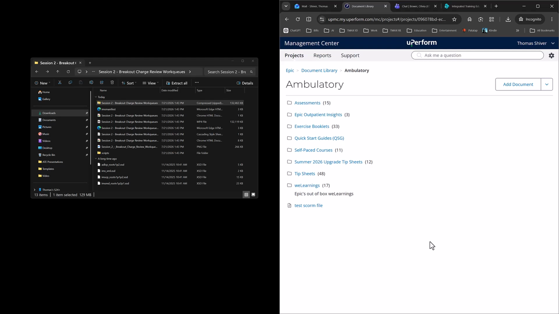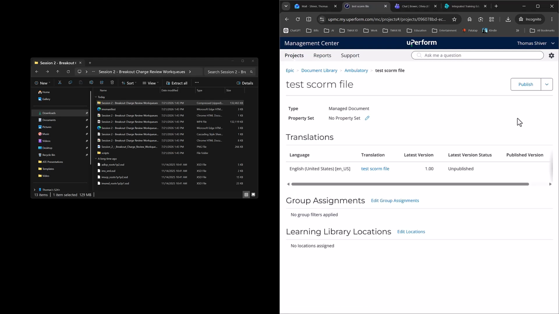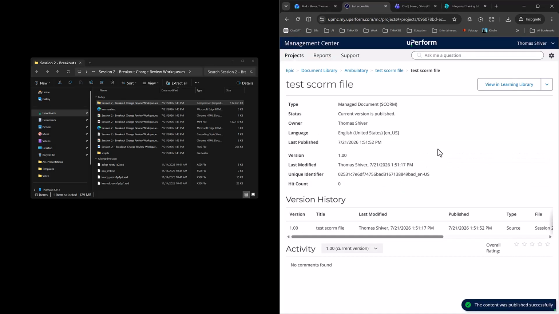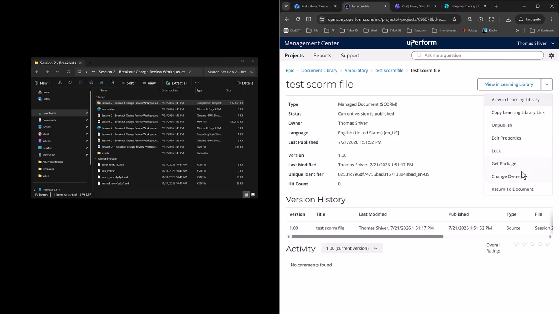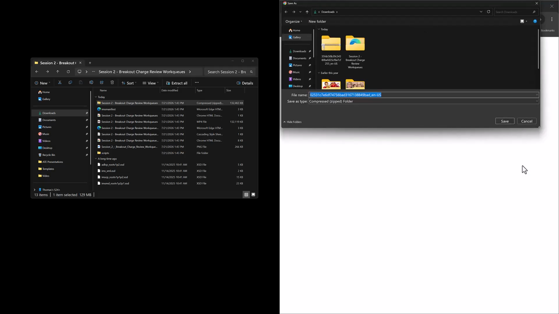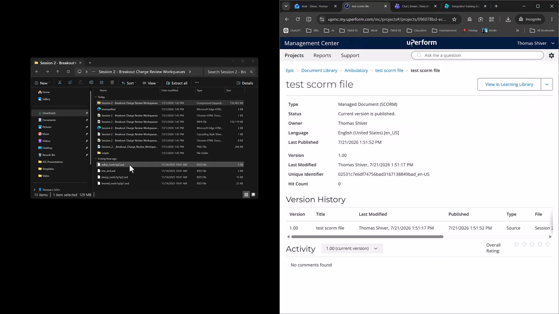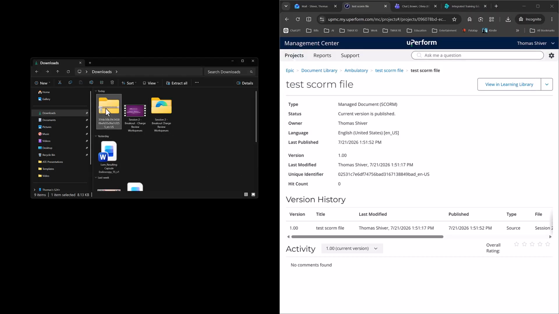Once it's uploaded, you'll see test Scorm file, for instance. You can open that up and you can publish it. It's viewable directly from within Uperform, but if you need to send it out to the LMS team for assignment and tracking and whatnot, you have to go here to the drop down and get package. When you get the package, you're going to download that, and that is what I already have downloaded right here.